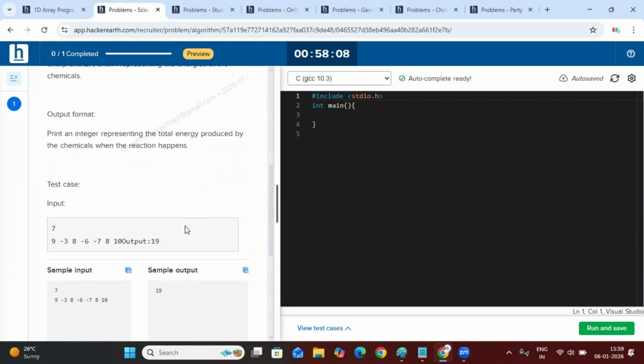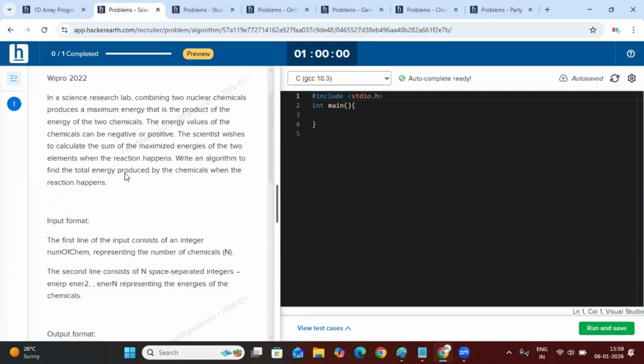This is the program requirement. For example, the size is 7. You can take the 7 elements, then the output is 19. Why is it 19? In a science research lab, combining two nuclear chemicals produces a maximum energy that is the product of the energy of the two chemicals.